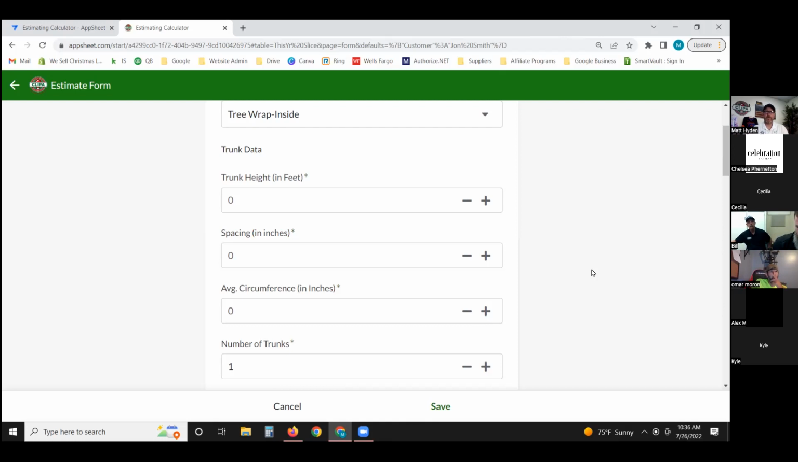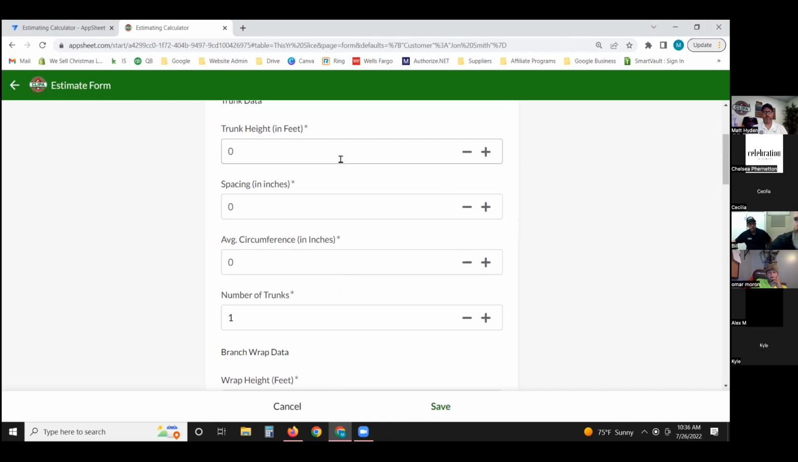So in this first thing, we got the trunk data. You can see right there. So what is the trunk height in feet? Pretty simple. I'm going to take my measuring tape. I'm going to measure how many feet I'm decorating height wise. So let's just say this is a 6-foot trunk.